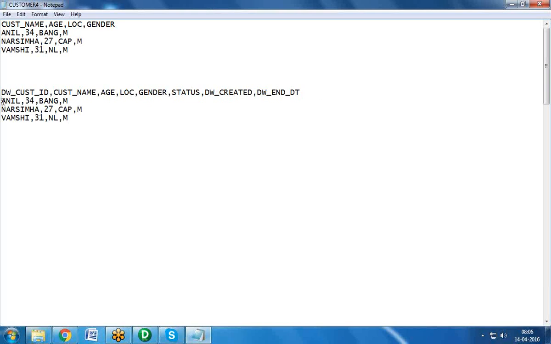One, one, and status will be, this is a new record. This is a very new record which is getting inserted into the target table. You can put S, no, whatever you want. Active, okay, and create date. What I'll do, I'll pass sys date. You know what sys date is, right? System date. And end date, I don't pass any end date.